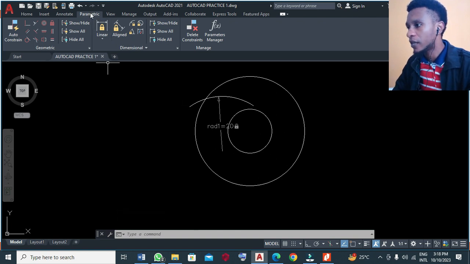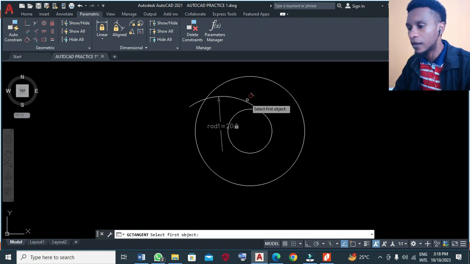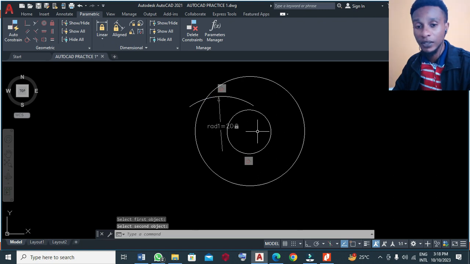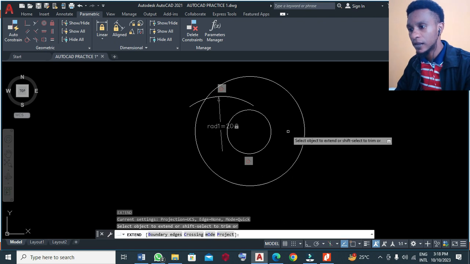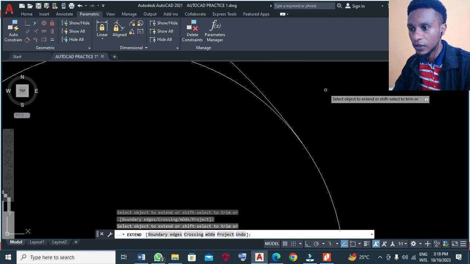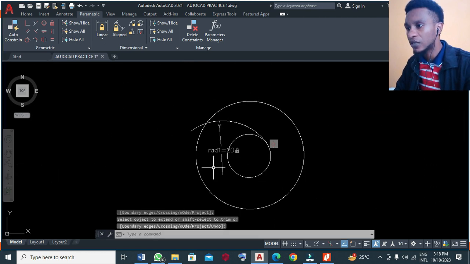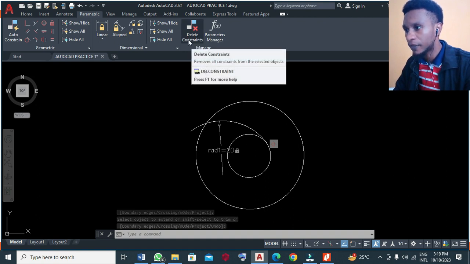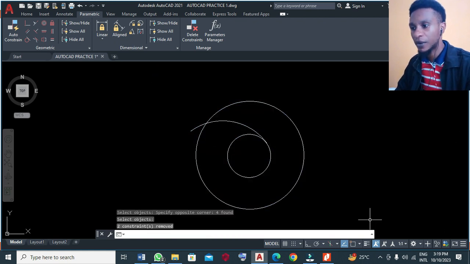From this same parametric tab, you click on the tangent constraint, and then you select the arc and select the circle. They are now tangential to each other. So what you do is just extend this arc to join the circle. See, it has joined the circle very well. Okay, so the next thing you are going to do is delete the constraints. To delete constraints, you click on this tab, delete constraints, you select everything and press enter.